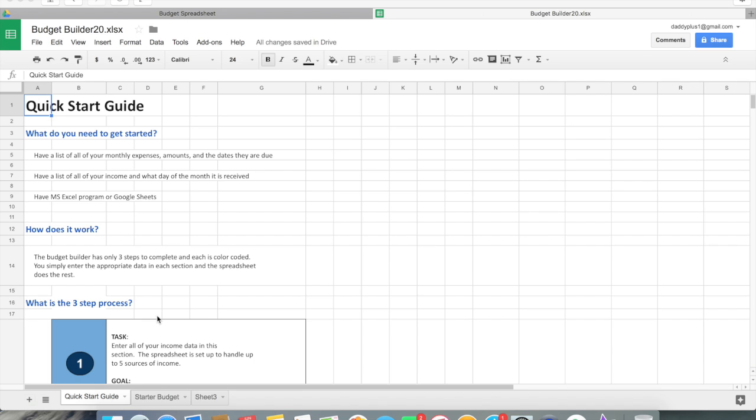When launching the file for the first time, it opens to the Quick Start tab. This guide lets you know all of what you need to get started, as well as the process for completing your first budget. Let's have a look at the 3 things you'll need to have ready.